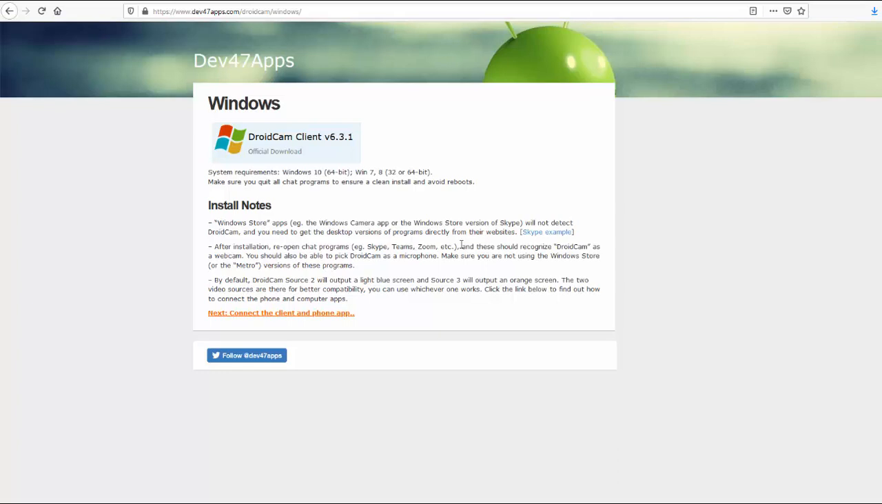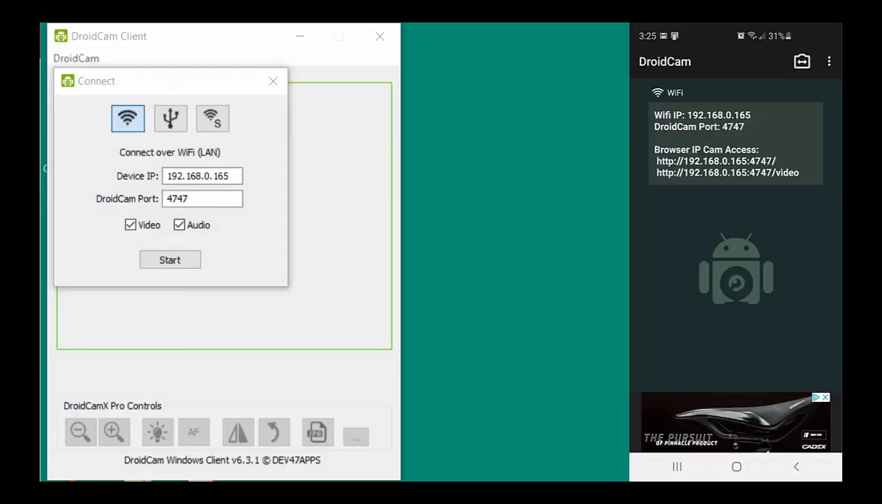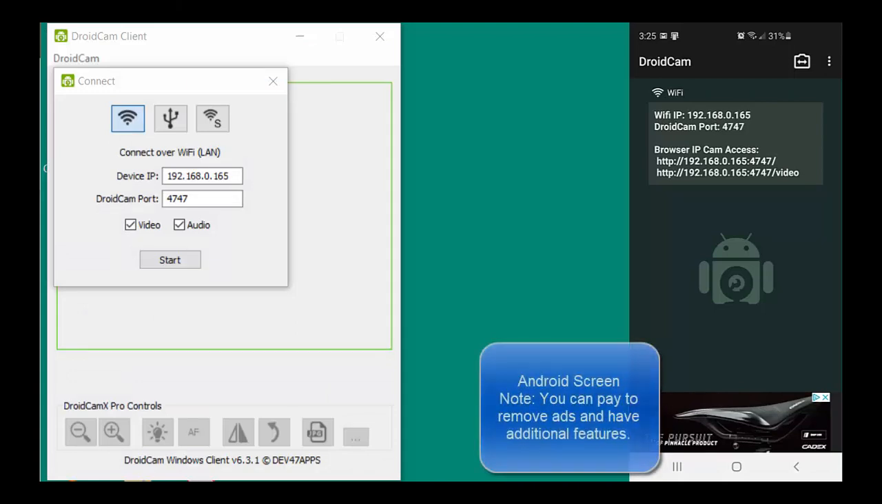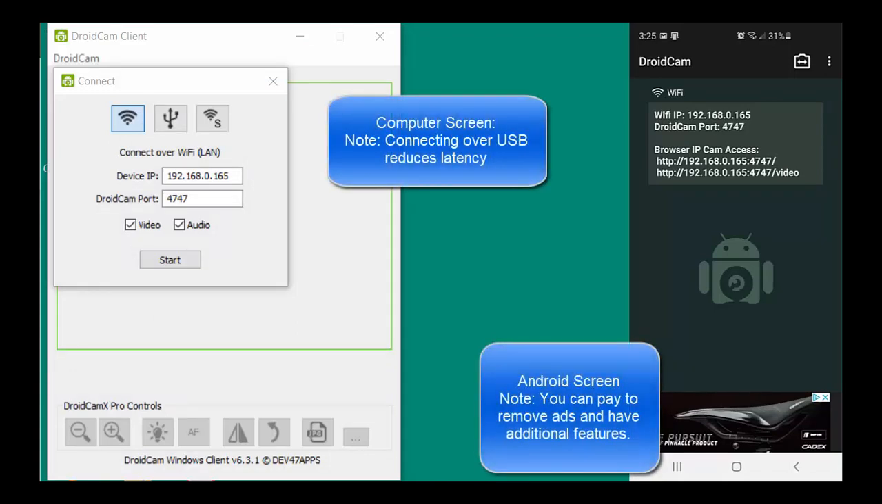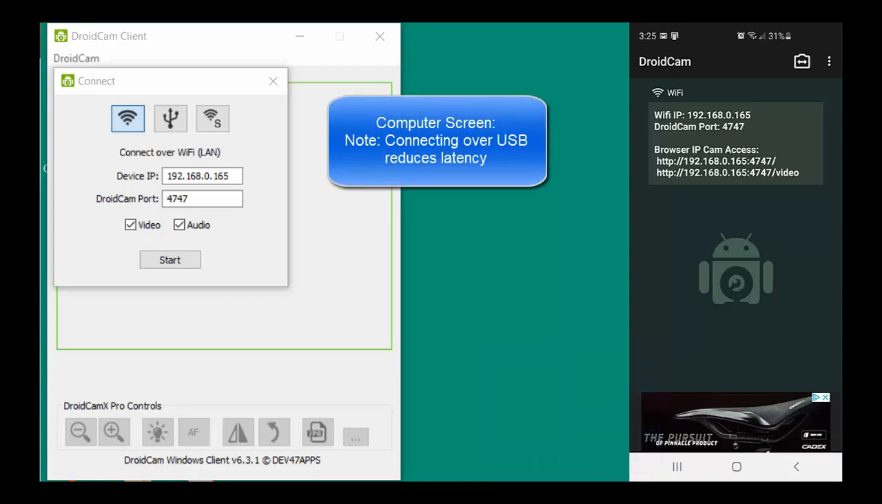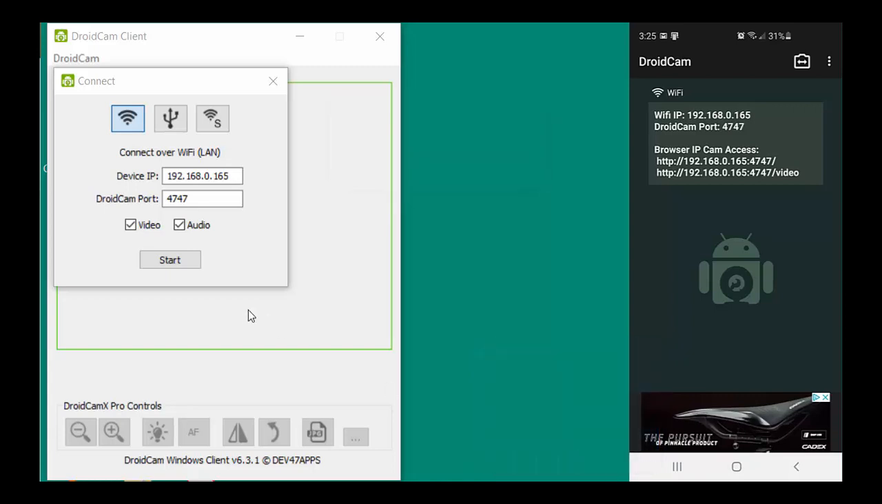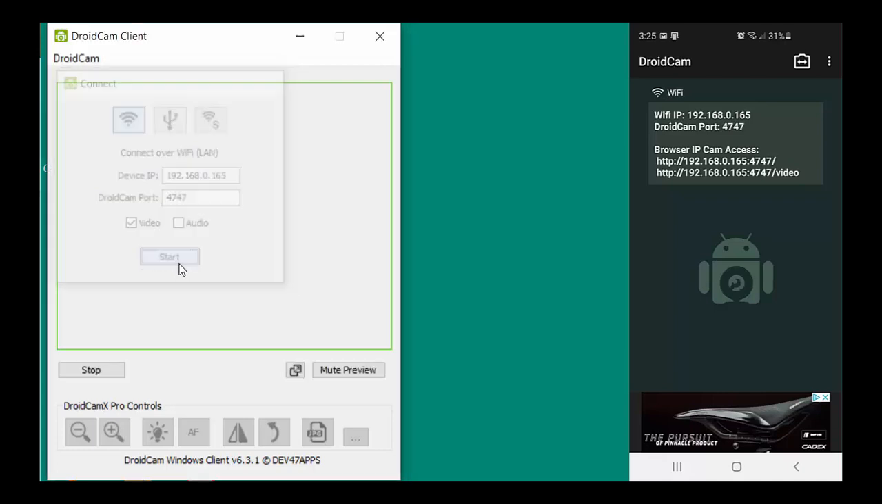Now, before I can use my smartphone as a document camera or as a second webcam, the first thing I need to do is connect it to the laptop. Once the apps are installed on both your phone and your computer, the next thing to do is to open DroidCam client on the computer and DroidCam on the phone. What you'll notice is that the device IP is given for you on the phone, so you'll need to type that into the computer. I'm going to connect using Connect over Wi-Fi. You don't need the audio, although you can leave it checked if you'd like to, and then click Start.